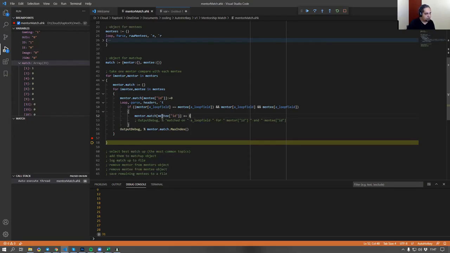Okay, so what we do is, let me go ahead and do this. We are parsing the headers, for each of the topics. Now, I am actually matching the mentee ID. So this number in here is the ID. And each of those is how many times we matched. Now, in the end, I want to save this.